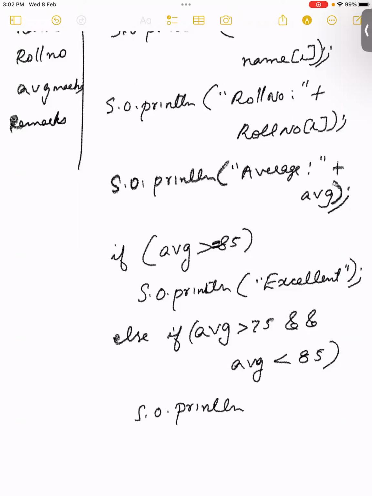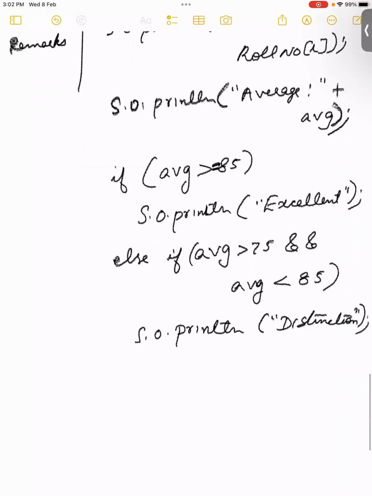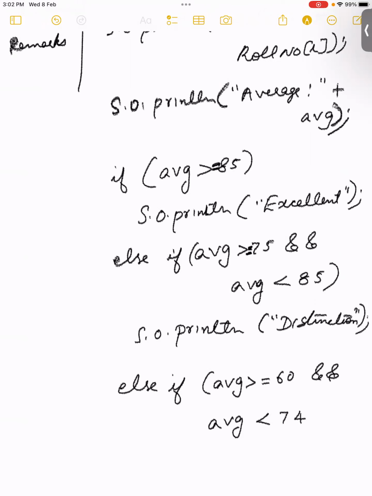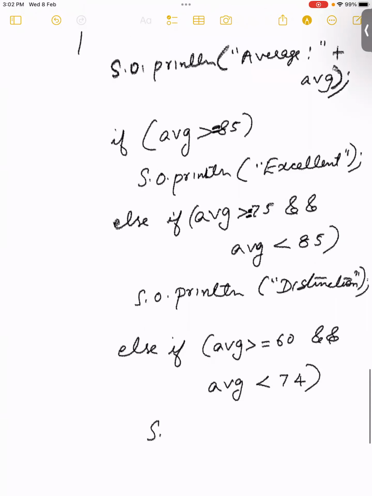System.out.println distinction. Are you all with me? Yes, ma'am. Next, else if. What is the next average condition? Average greater than or equal to 60. By the way, here greater than or equal to is required, in both the places. Greater than 60 and average is less than 74. Then System.out.println first class.